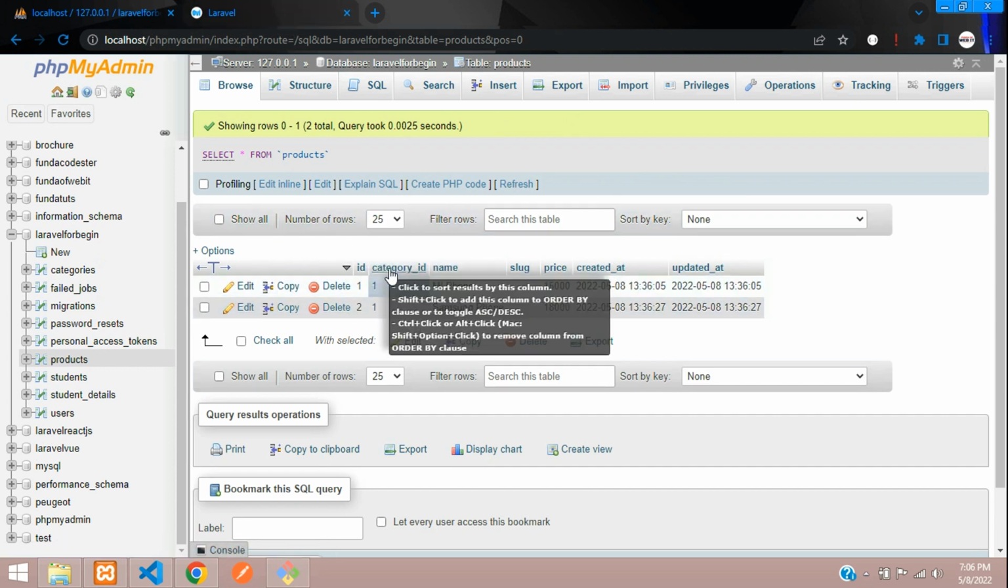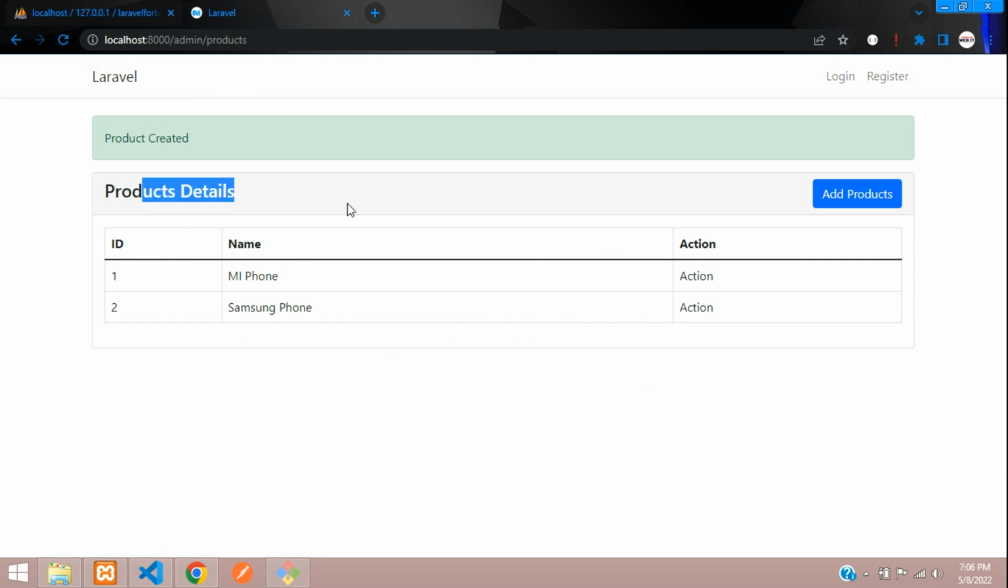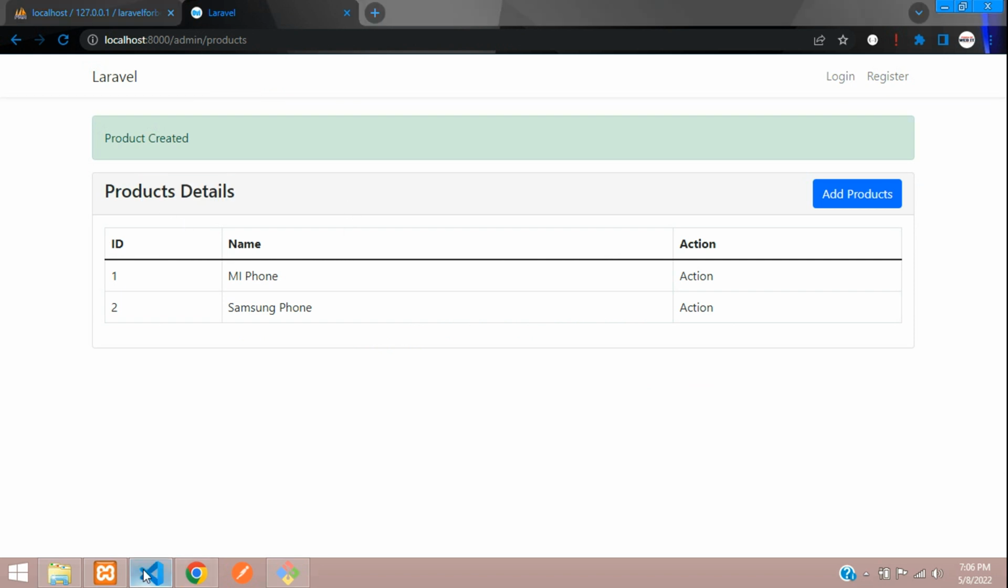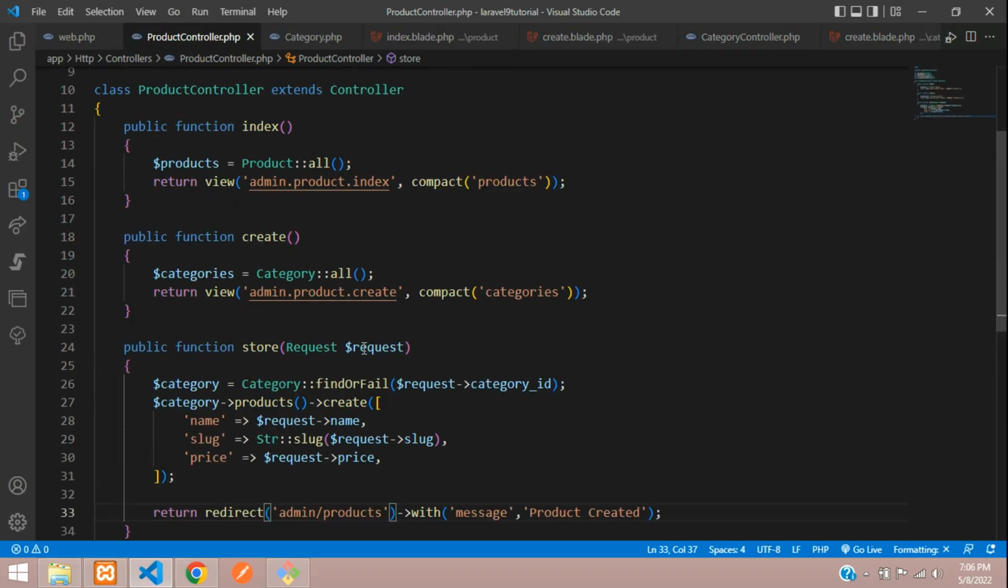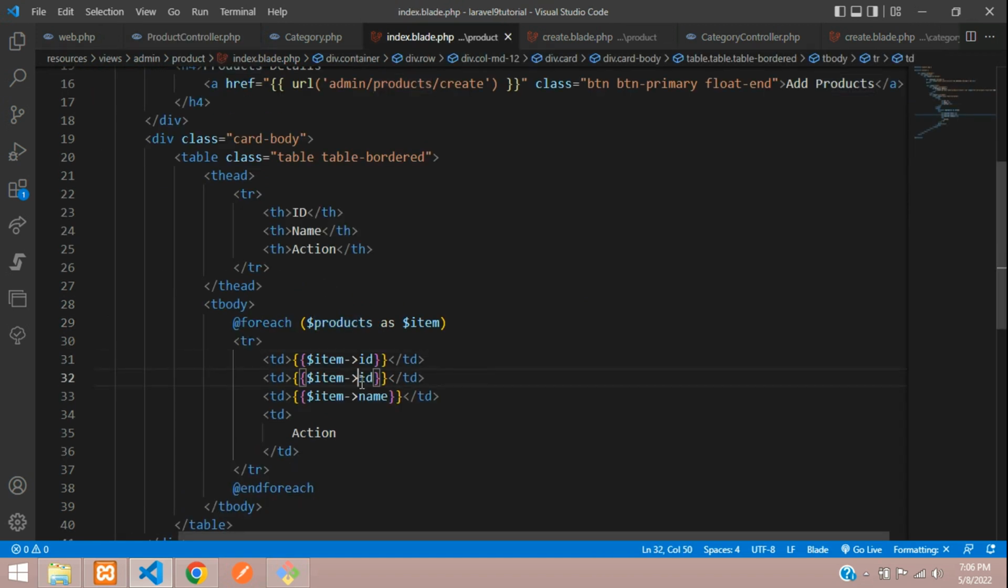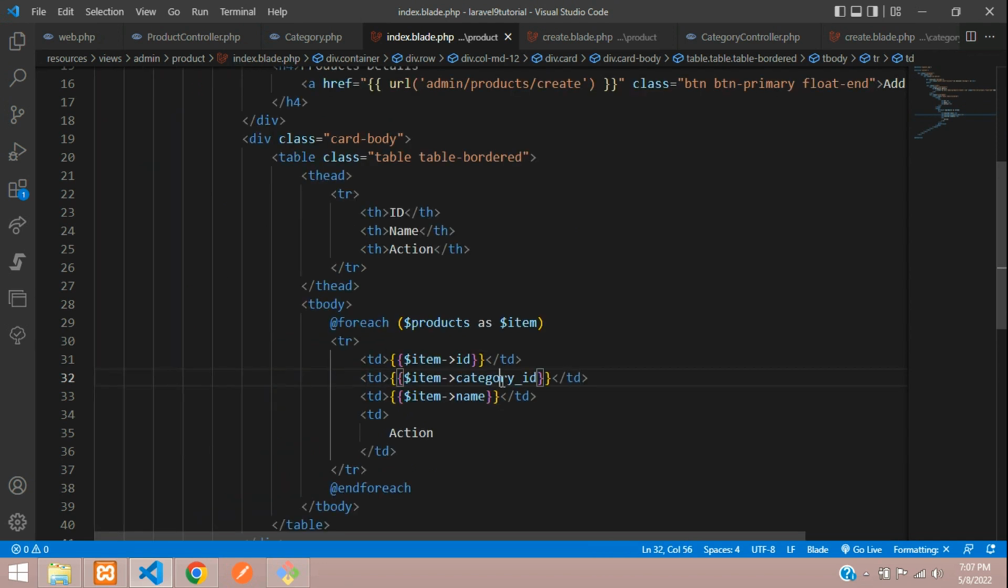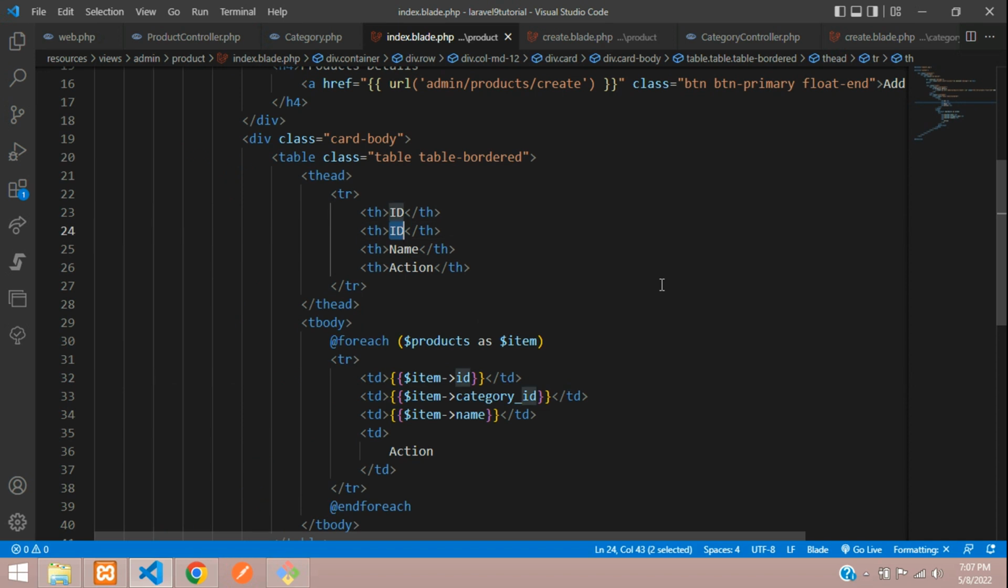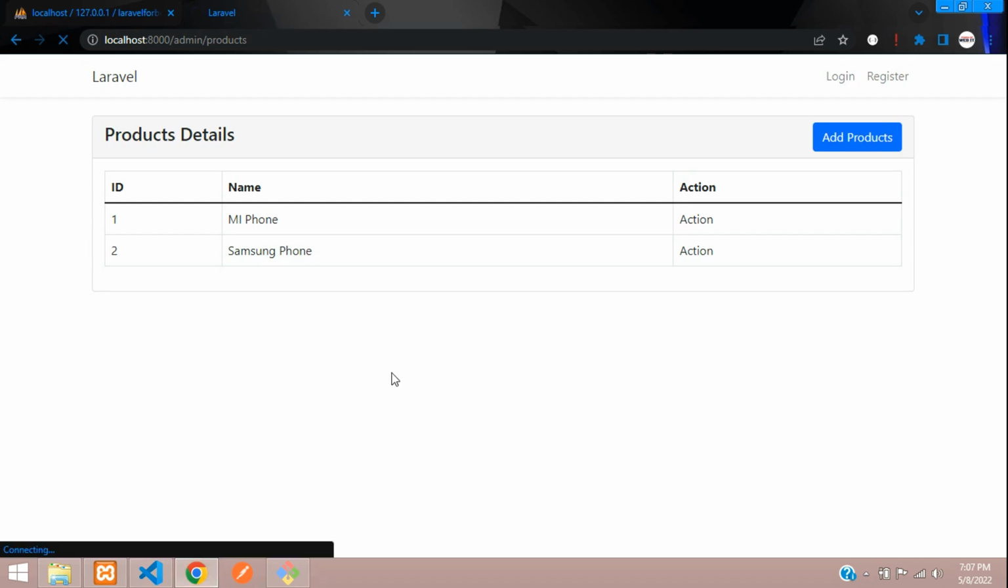And now guys, we want to show this category ID inside this products table. So let's get back to our index page. So here comes our second step of the one-to-many relationship. Let me copy and paste here and type category_id. And we need to specify the heading also. This is our category. Okay. And now you can refresh.